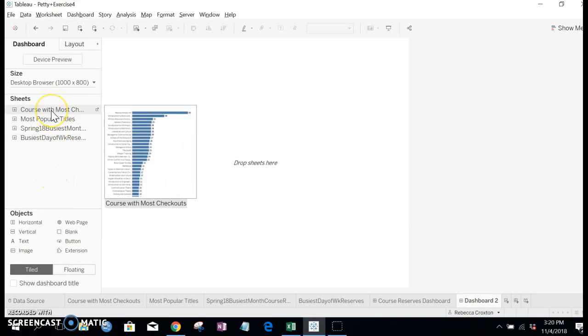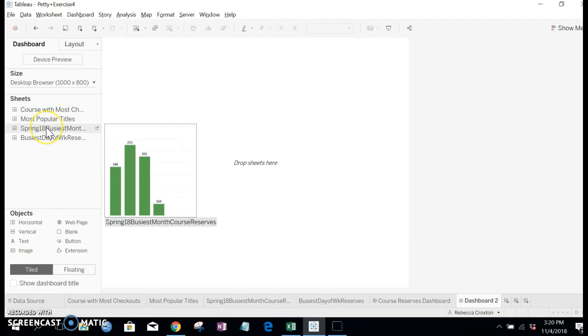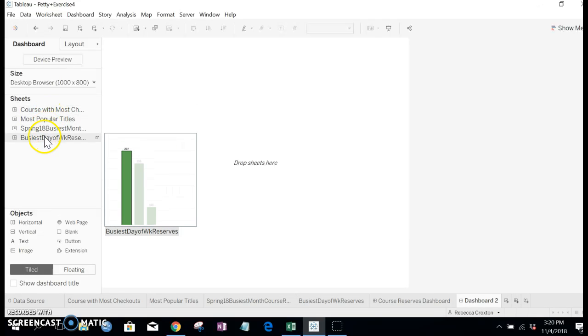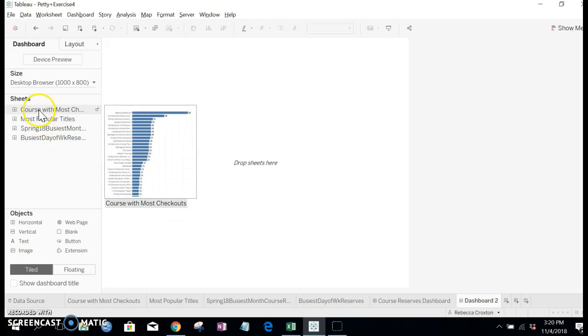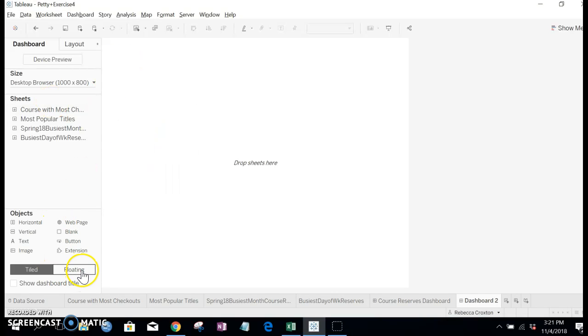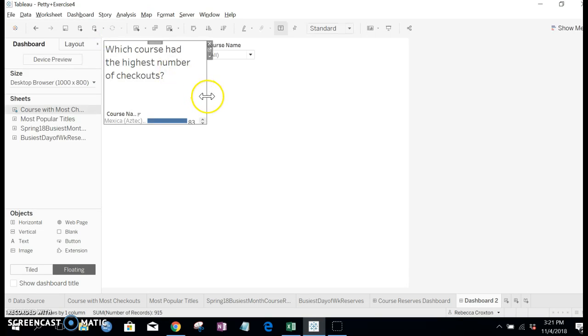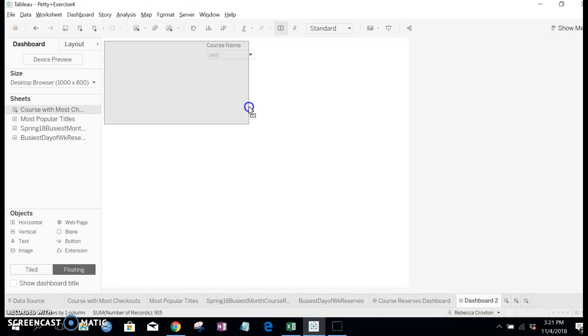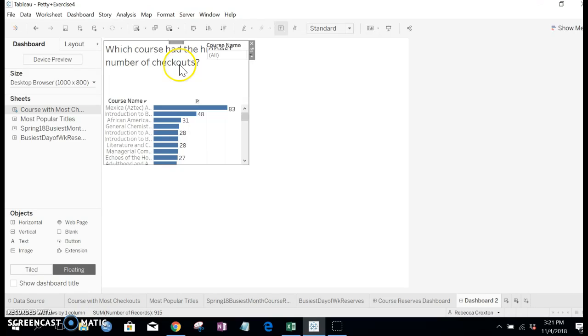So I see you have courses with the most checkouts, most popular title, and then you've got your month and your day of the week. So let's go ahead and put the course with the most checkouts in the top left corner, and I'm going to reselect floating down here on the lower left part of the screen. Floating lets you move things around at your leisure. And I'm going to just make this about half of the page width and about half of the height. And I'm going to move this filter around, and I'm going to put it right there.